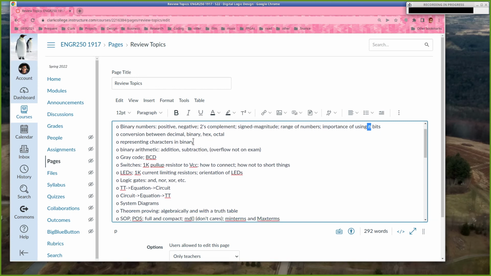We can represent characters in binary using ASCII. We haven't really done anything with that except, I think, one homework question. But more generally, we can represent different kinds of information using binary numbers, or strings of binary digits, bits.